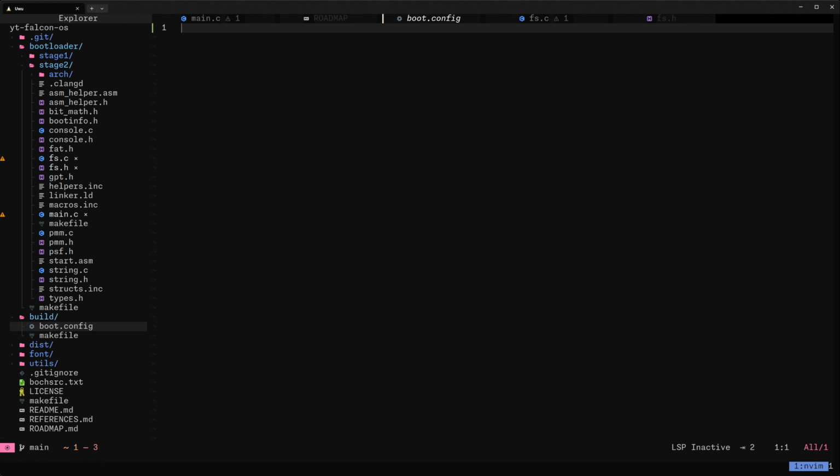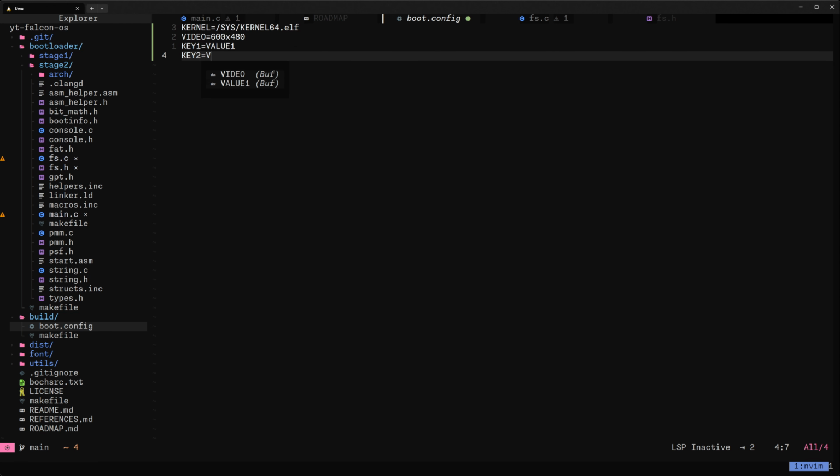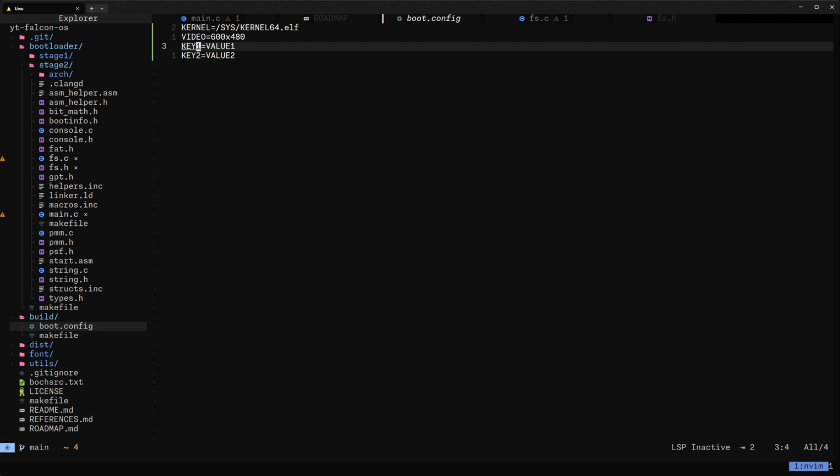Let's remove all this. Let's say that we have something like kernel is sys kernel 64.elf, and we can have video be something like 600 x 480, and then we can have key 1 equals value 1, etc. Right? So this means that we can use part of this config file to actually load the kernel, because we can, for example, see that the file that we need to load for the kernel is this one here. But we can also use this file as a way to pass values to the kernel itself.